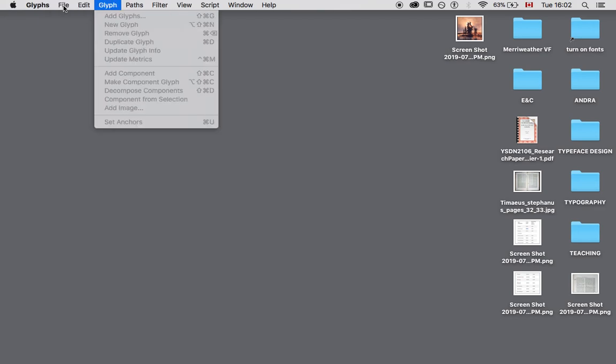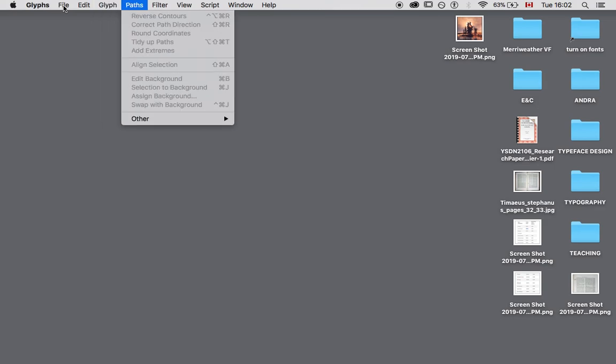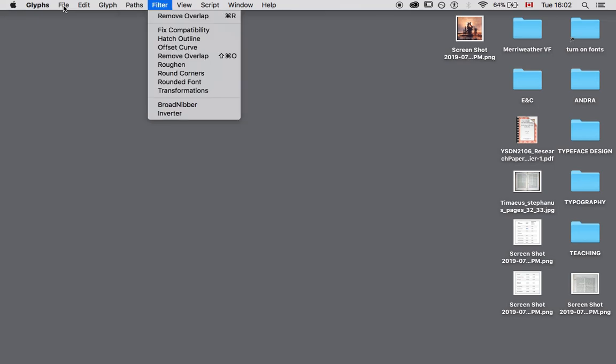Glyph would stand for some things that you'll be doing when you're actually drawing your typeface and developing it. Same thing with paths. That's particularly concerned with when we're dealing with vector curves. Filter is an area where you will be, of course, doing things like merging. So remove overlap is the terminology in Glyphs for merging.